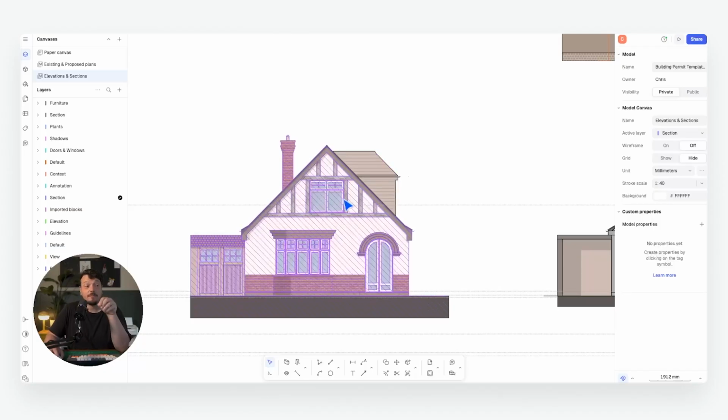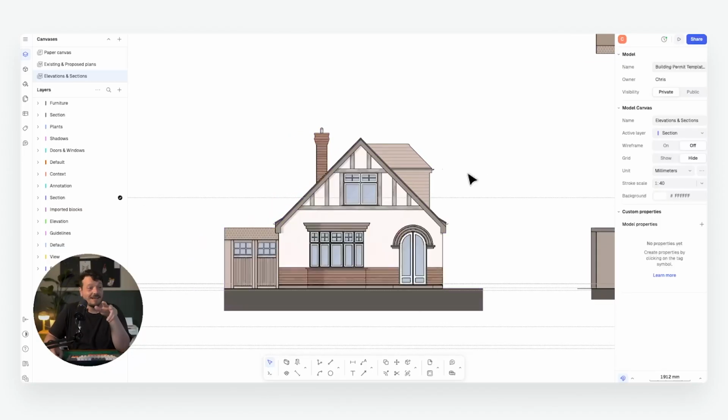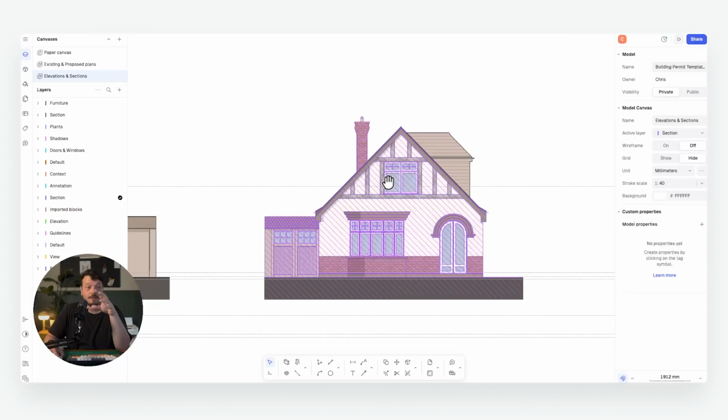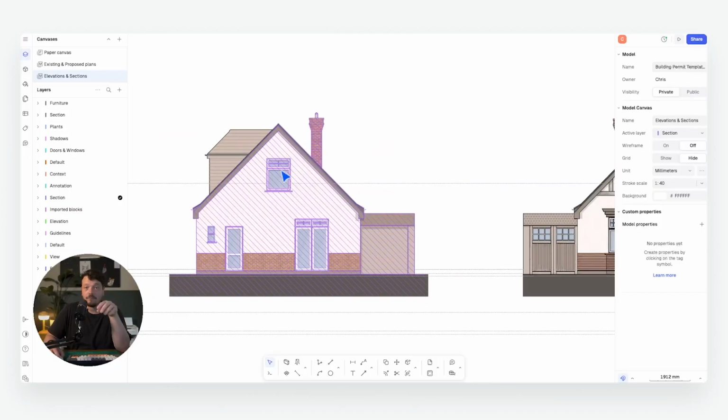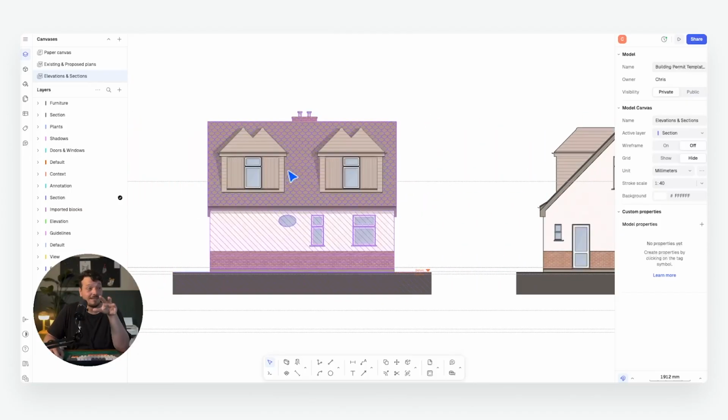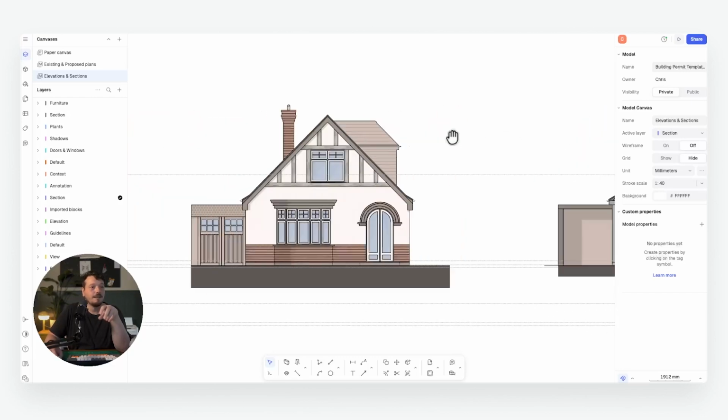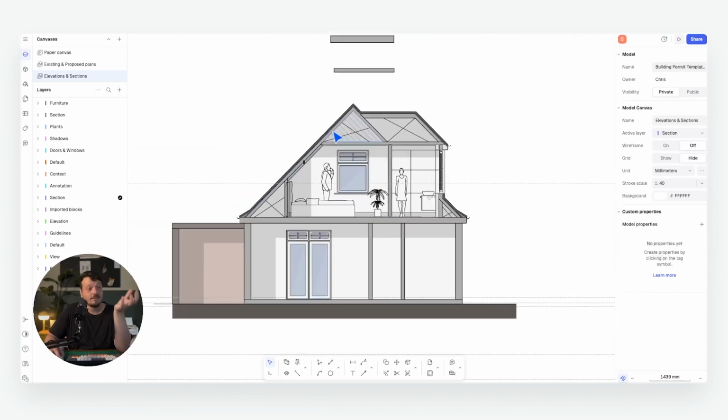Okay, and then I've just spent a little bit more time finalizing the elevations. So you can see here now the dormers with the colors added, both front and back elevation. We've got that side elevation showing the 3 panels with the window in the center. And then I think the sections are working really well.